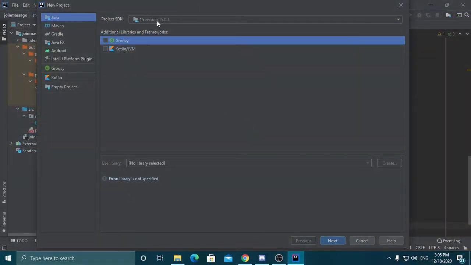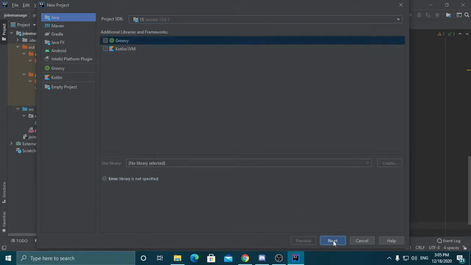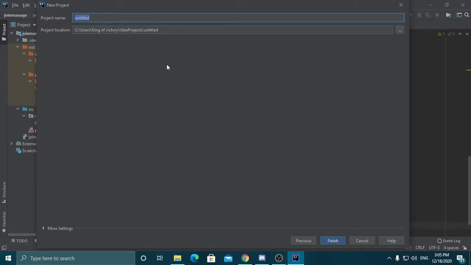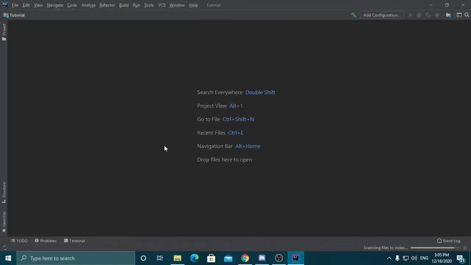Okay, here we are in IntelliJ. You can select the JDK that you installed here, and then we're going to select next, and you can type your name, I mean the project name. So we're just going to name it tutorial. Okay, let's finish this window.